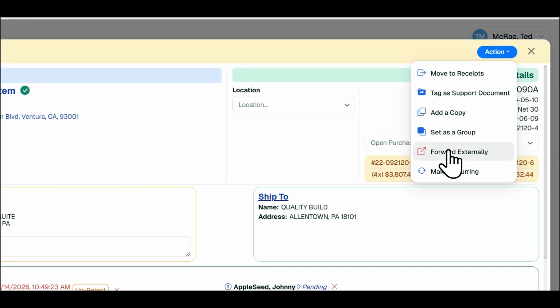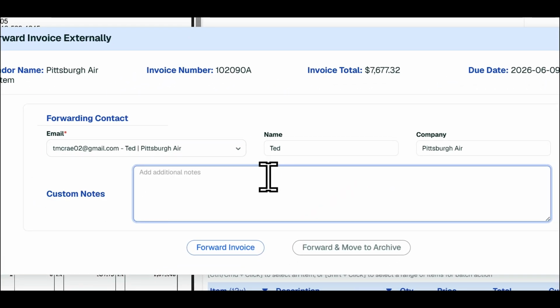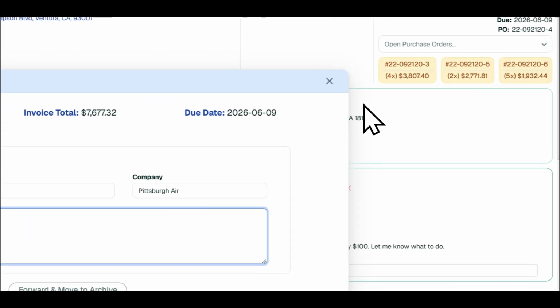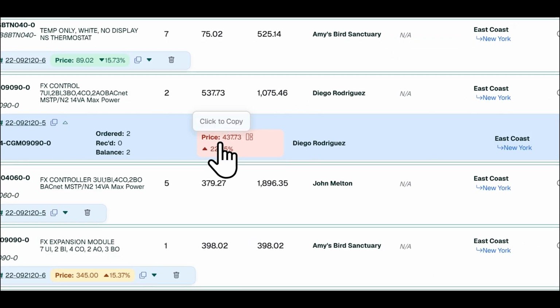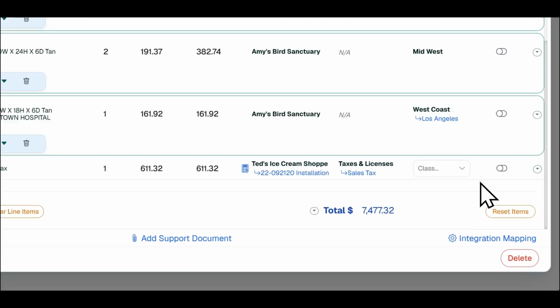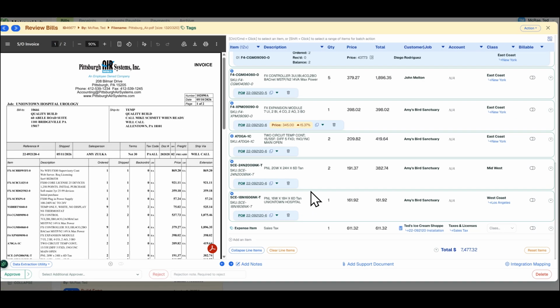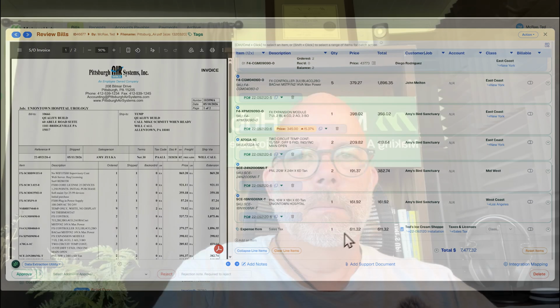Now, AP has a couple of options. If the supplier needs to correct the invoice, we can forward it directly to them. No copy and paste, no forwarding email chains, or if we already know the correct price, we can update it ourselves. Change the line, match the total. Done. The approval process keeps moving.